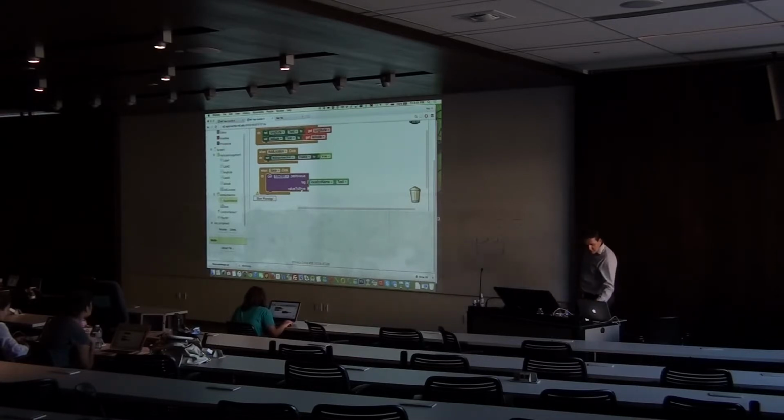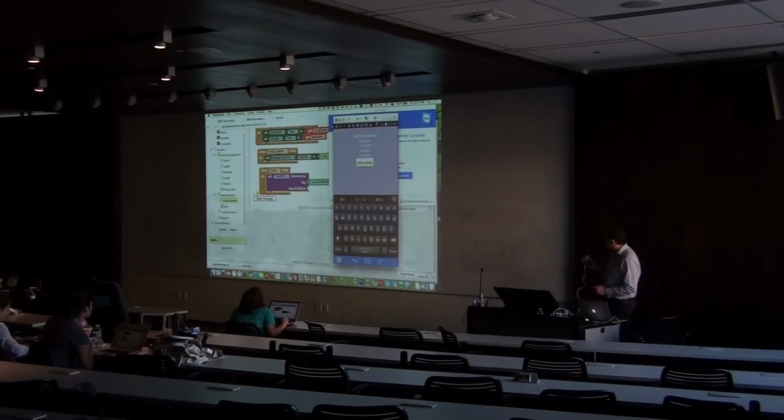Oh, GPS read the values finally. That took half an hour. And it's not the fault of the app. It's just finally found its position. Okay? So now we get the values.